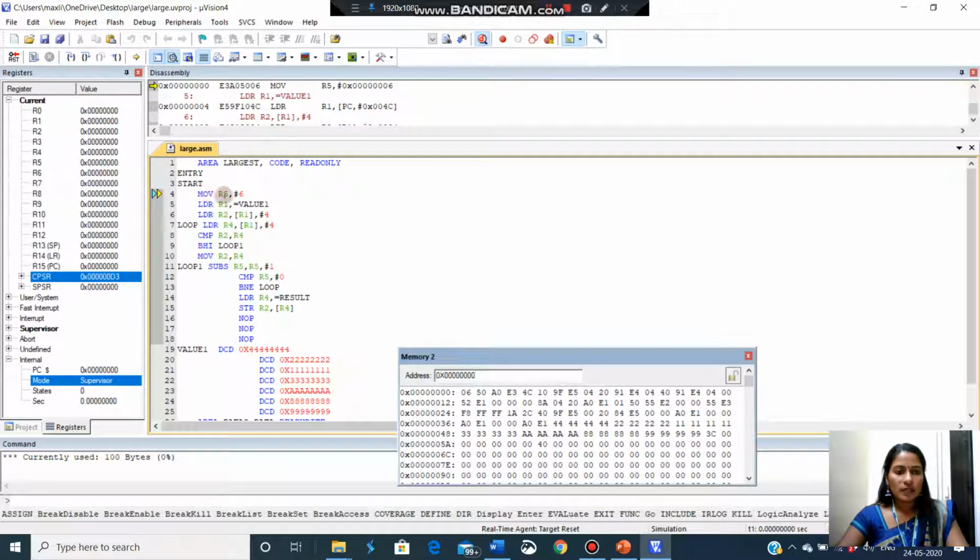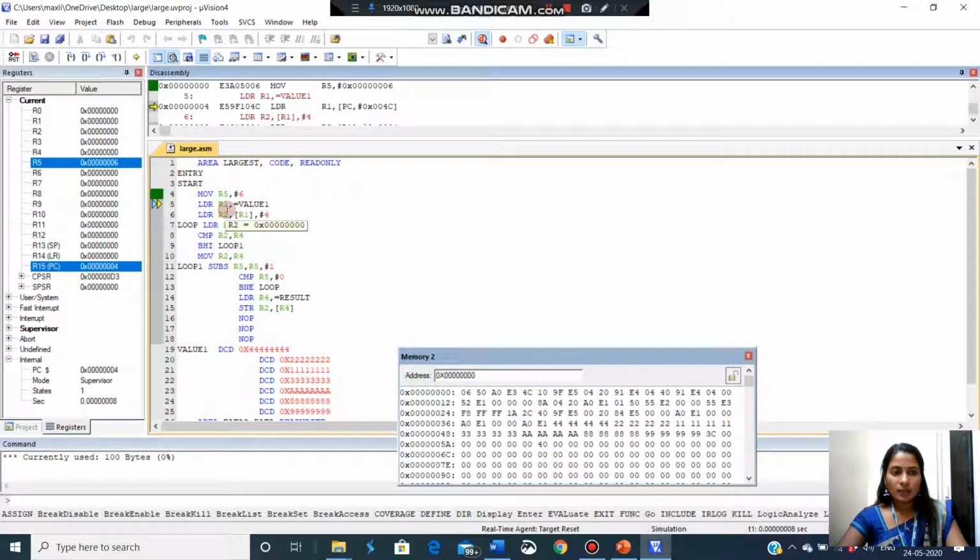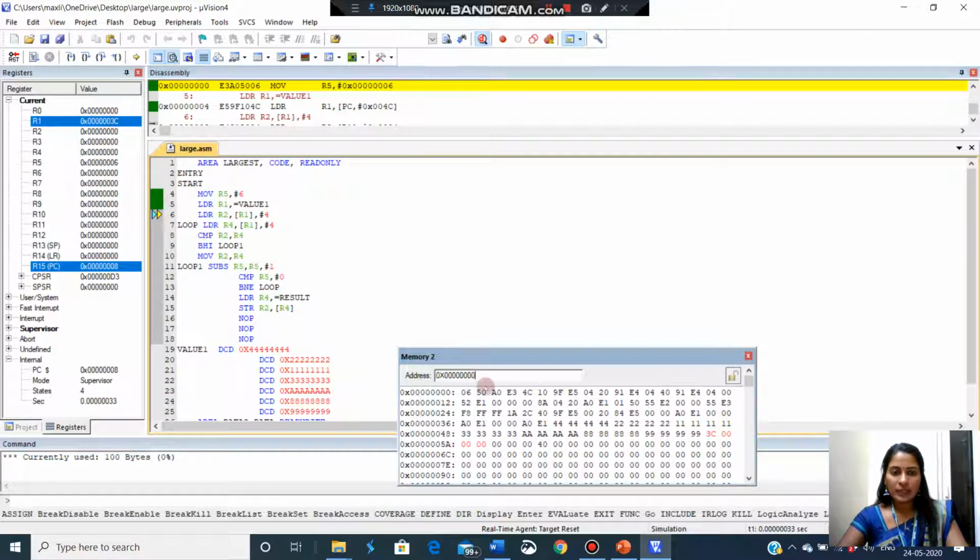So now see the first instruction, 6 moves to R5 register. So when we click, we can find 6 in R5 register. In the next instruction, the starting address of value 1 is nothing but starting address of this array that moves to R1 register. So from the R1 register, we can find the address. See, in R1 register, we have 0, 0, 0, 0, 0, 3, 0. So you put 3, 0 here to check the array. So you can see the data.